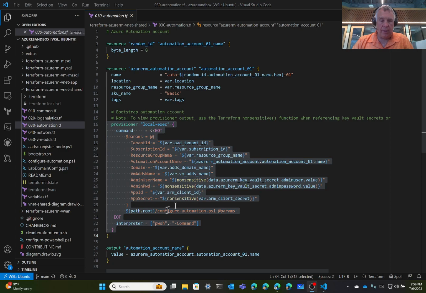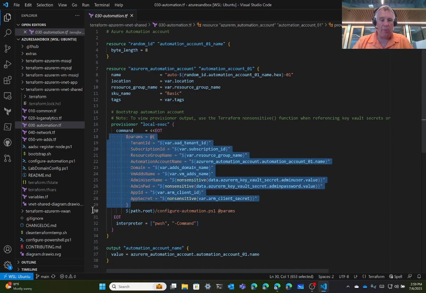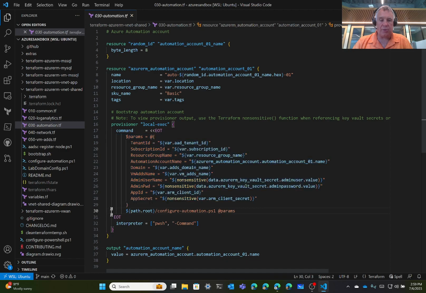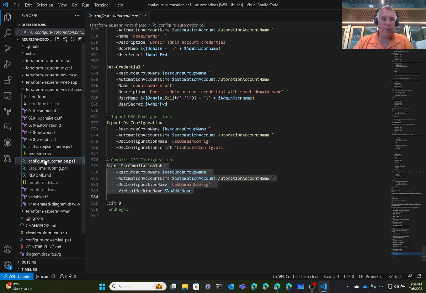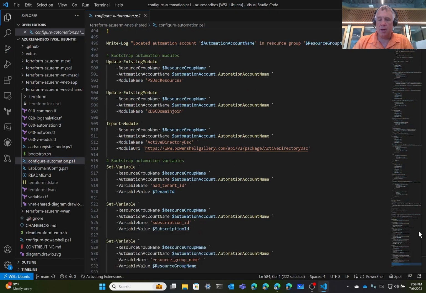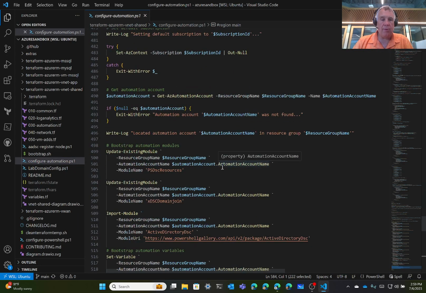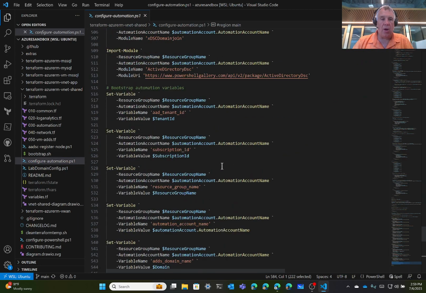Okay, so let's have a look at the provisioning script. This code that we generate here is just a parameters block where we pass all our parameters to this PowerShell script called configureautomation.ps1. So let's have a look at that PowerShell script. Just get to the main parts, to give you an idea of the flow.